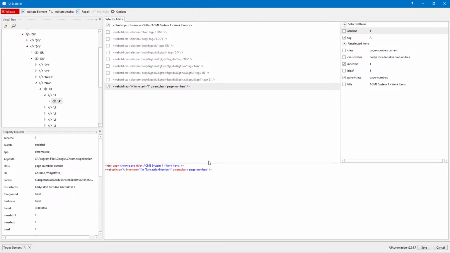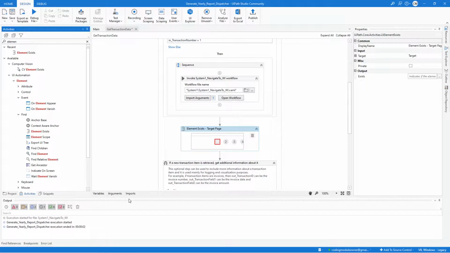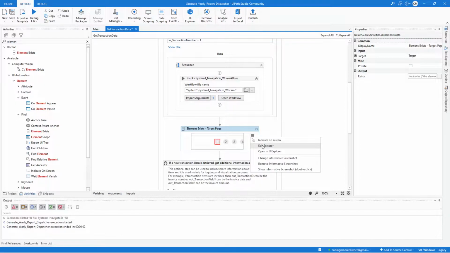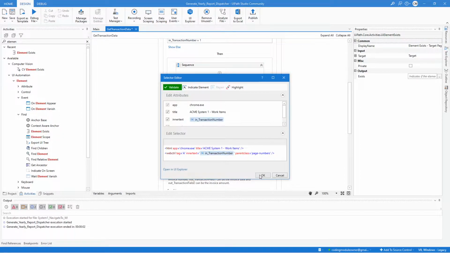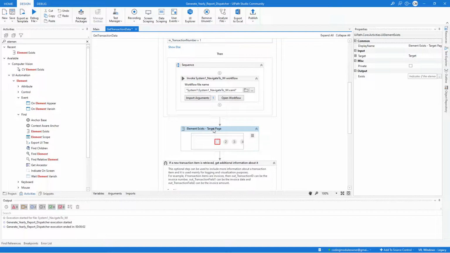So this is not validating because we don't have a default value for the in transaction number argument, but for the meantime, let's just hit the save and we can test that if we put default value to in transaction number, like for example if I put 1. So now if we edit the selector, that is now validating, but let me remove that before I forgot. So for the output of this element exists activity, we will create a variable and we will name it page exists.